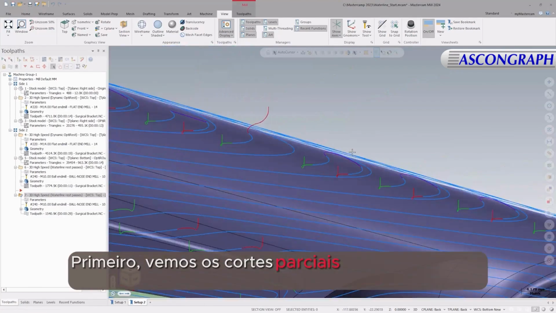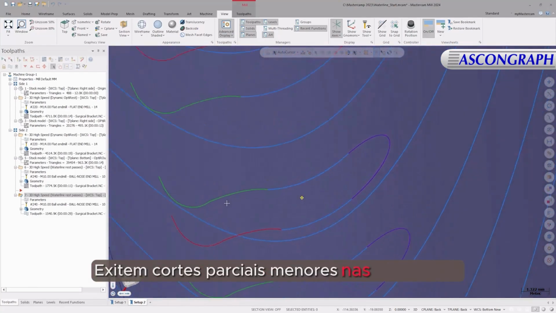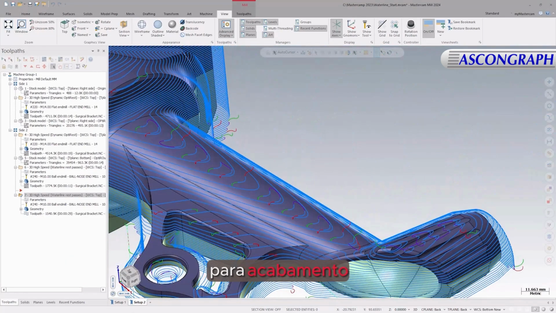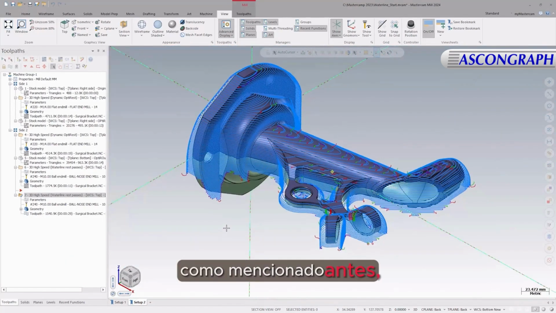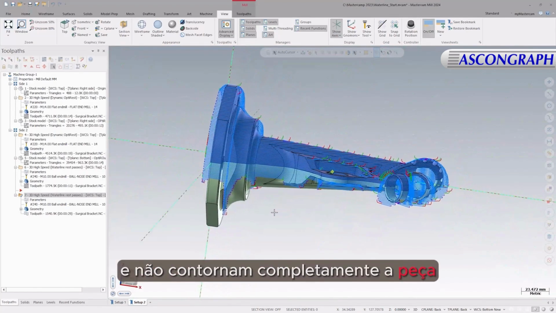First, we see those partial cuts we just enabled. There are smaller partial cuts in the shallow areas, and this helps provide a more uniform model for finishing. As we mentioned earlier, they are partial passes and do not completely pass around the part.